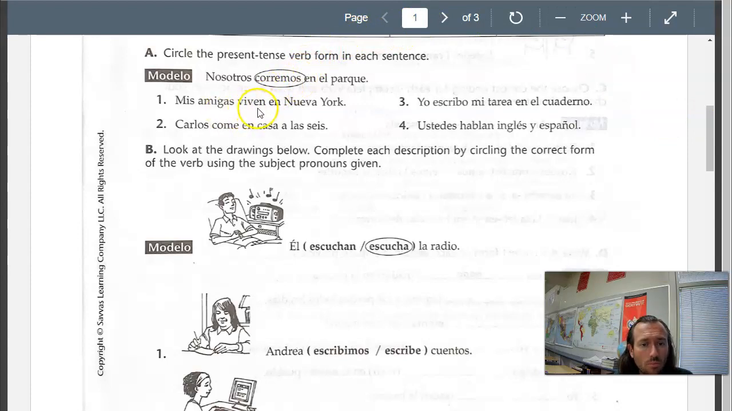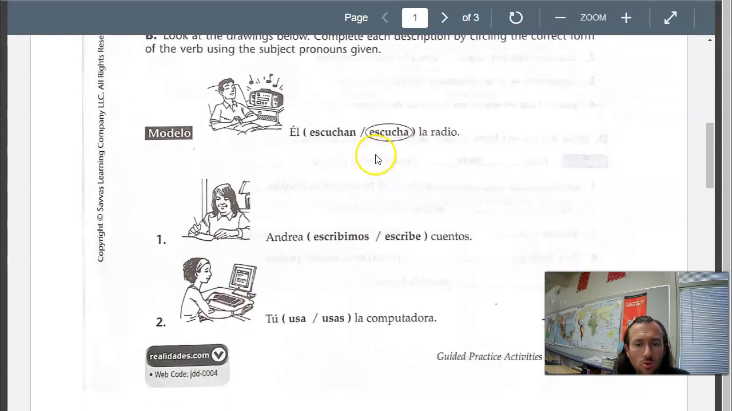For example, mis amigas viven en Nueva York. This is the verb vivir, to live, so you'd circle that. Carlos come en casa a las 6. The verb in this sentence would be come. Circle that. So do the same for 3 and 4, and then for part B, you're circling the conjugation that matches the subject.